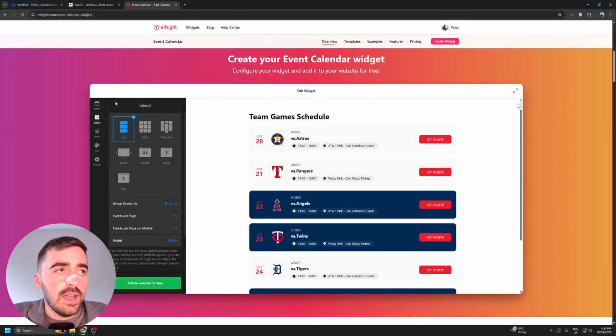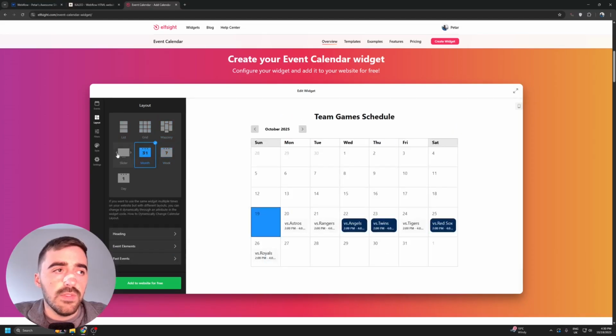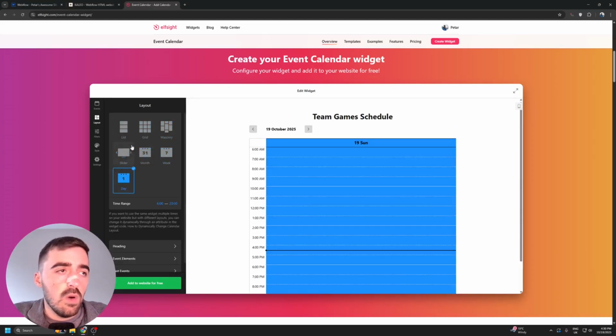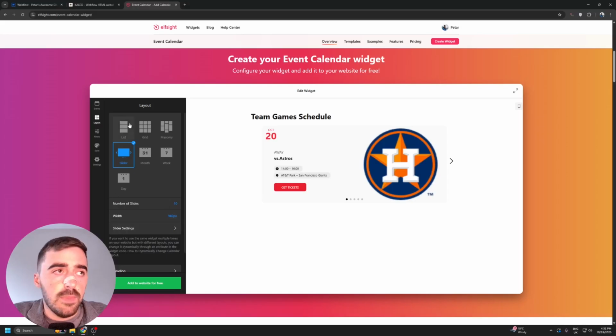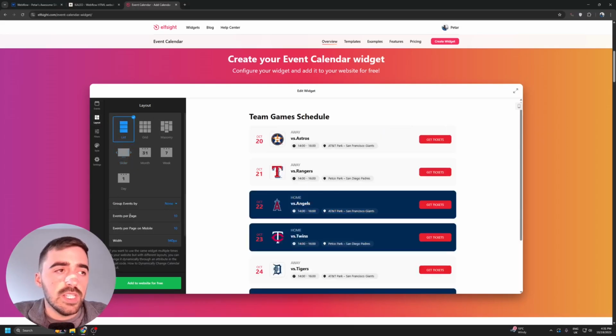So in terms of layout right here, the current one that we have is list, but you can change that to grid, masonry, week, month, slider, and day. As you can see, they all have different customizations you can take advantage of at the bottom here. In my particular case, I'm going to stick to list right here, and then I'm going to keep this as it is by default.